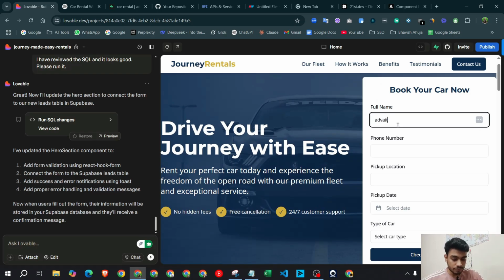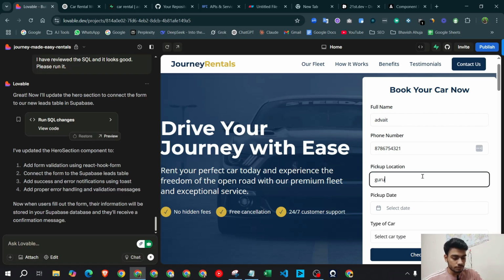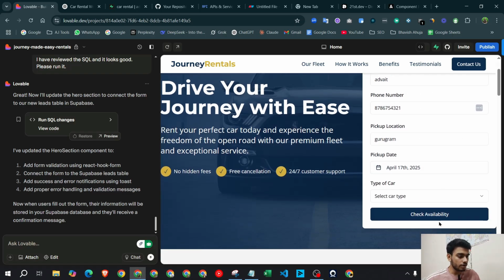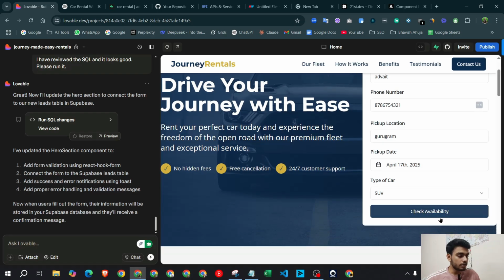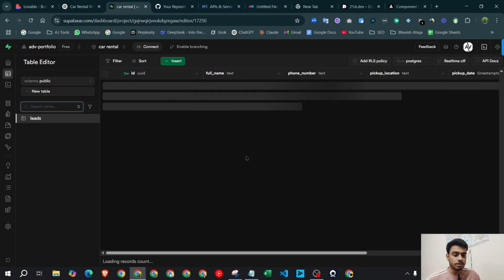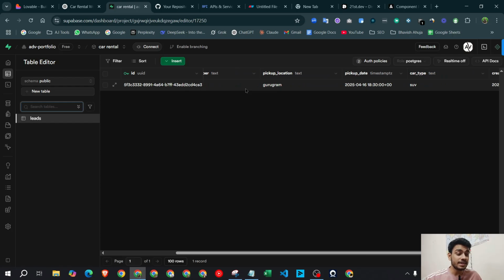Now let me type all the information and submit our lead form. Pickup location is Gurugram, date is 17. Okay, car type is SUV. And now let me hit check availability. You will see a message: thank you, we will contact you shortly. Now let me check it. All the information is submitted. You will see all the form details have been successfully submitted to our Supabase. So it is that simple.